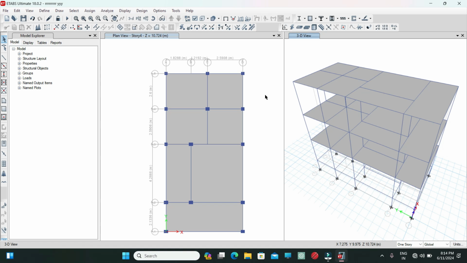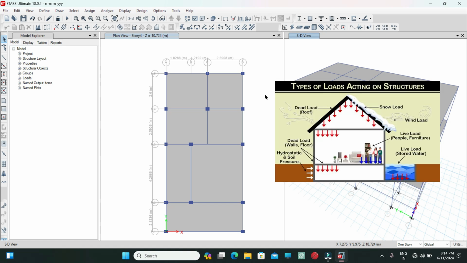Now we will assign the load on the building. Before assigning the load on the building, we should know what types of load are acting on the building. The major loads acting on the building are the wind load, earthquake load, dead load, live load, and snow load. These are the major loads. Other types of load also act on the building.